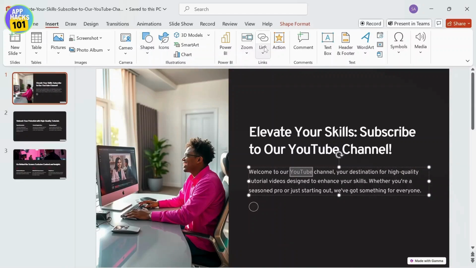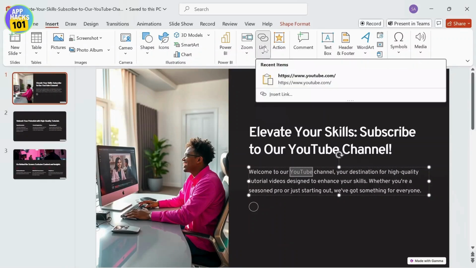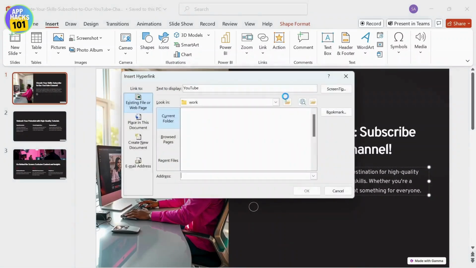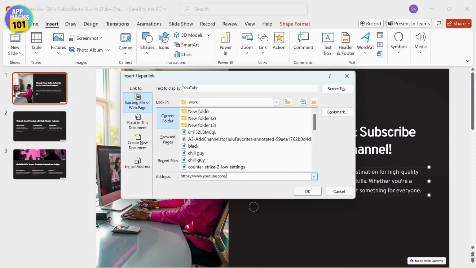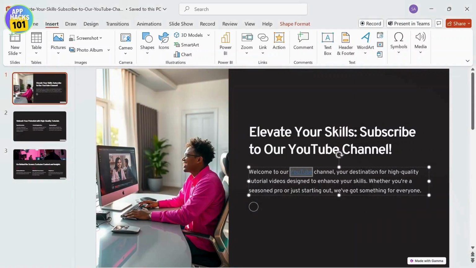After you do that, you should see an option that says Link. Tap on Link and here you will find an Insert Link option. Simply paste the address here and tap on OK. And there you go, you have just added a hyperlink to your presentation. Now simply Ctrl+click to head over to that very site. And yeah, that is basically how you do it.